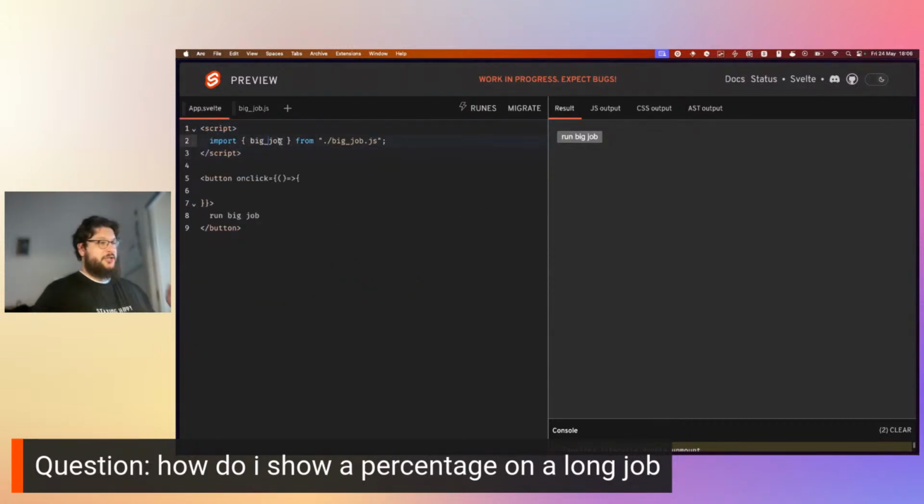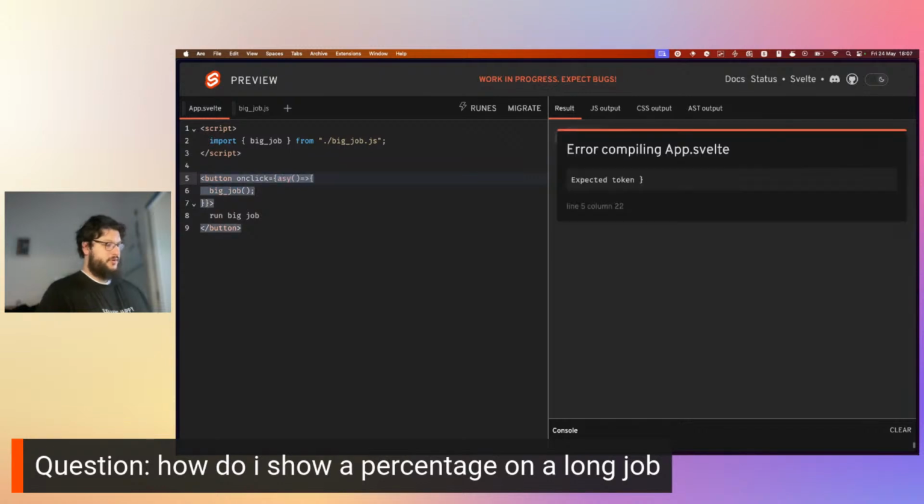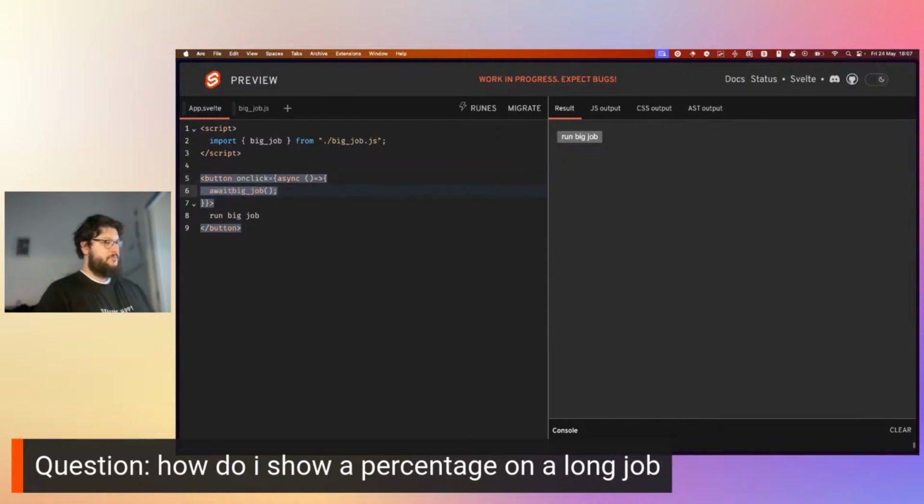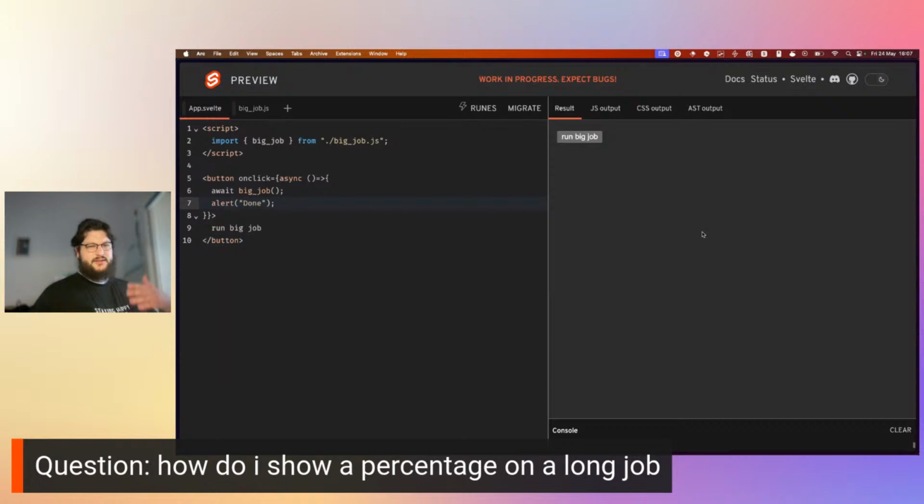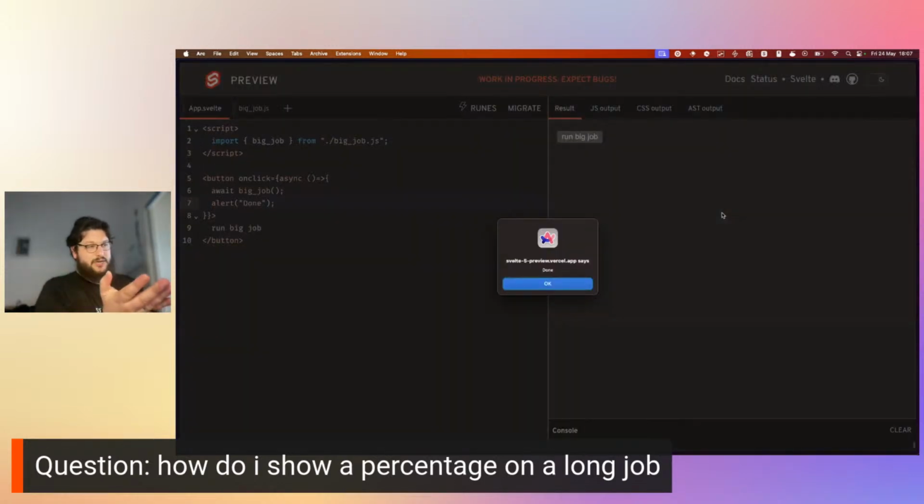So we have this big job, and what we do is we call big job here, and then we can use an async function. We can await big job, and then we show alert done, right? So obviously this is not a very good user experience. If you click, you will get boom. After 3.5 seconds, you will get a done. It's not a good user experience.